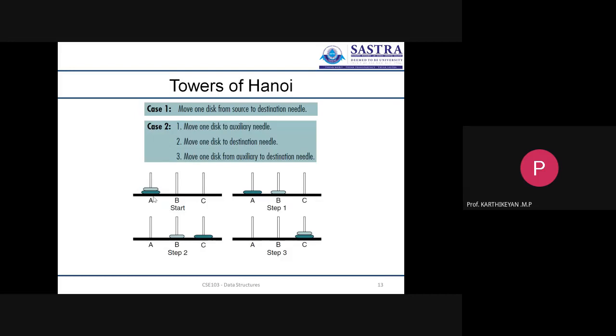Let us solve this problem from a smaller perspective to a larger perspective, meaning let us start with one disk. If we have only one disk, we can directly move it from source to destination. Now the second case, assume that we have 2 disks. Then we will move the smaller disk from the source needle to the auxiliary needle, that is B.